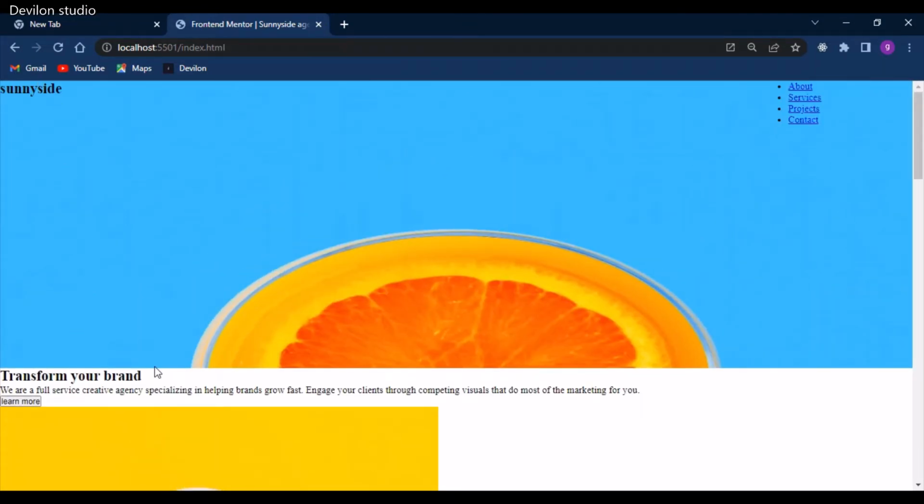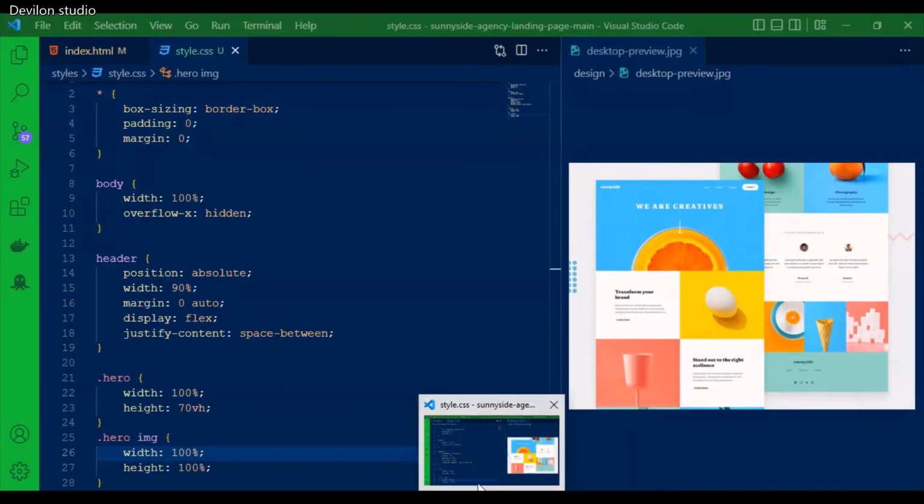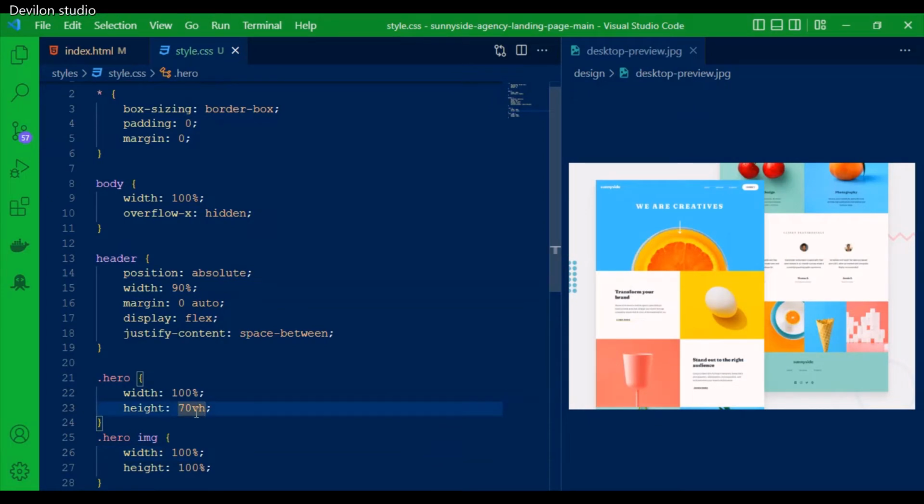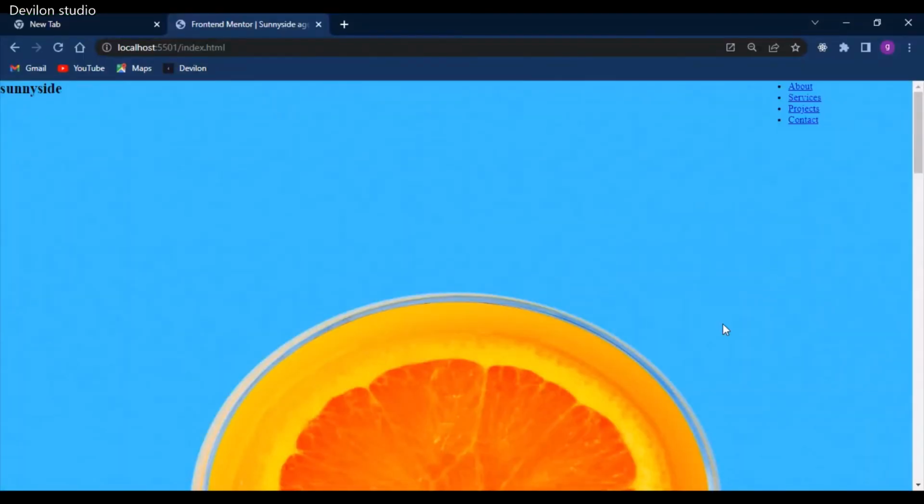So from this Sunnyside to here now is 70 viewports. So from here to here is the remaining 30 viewport height. We also have viewport width, but here we need the viewport height. So 100 viewports. Okay, yeah.